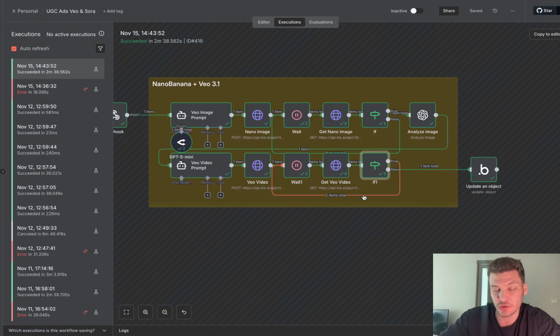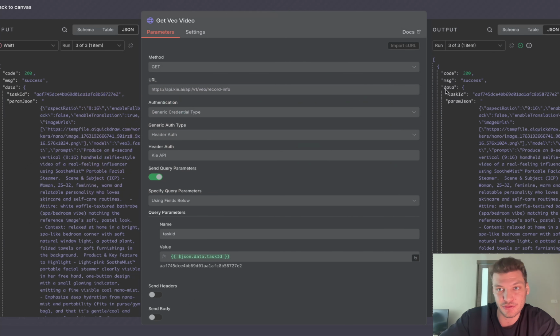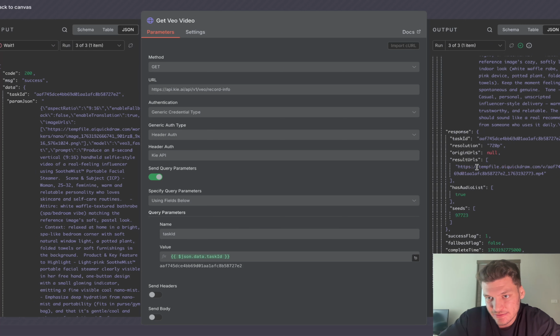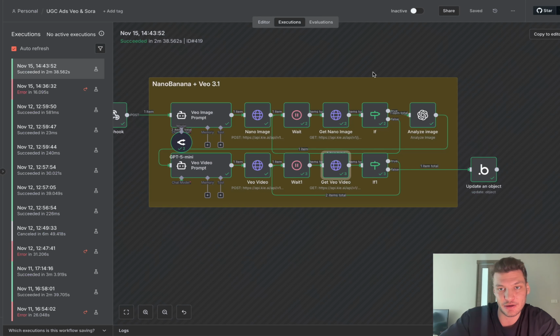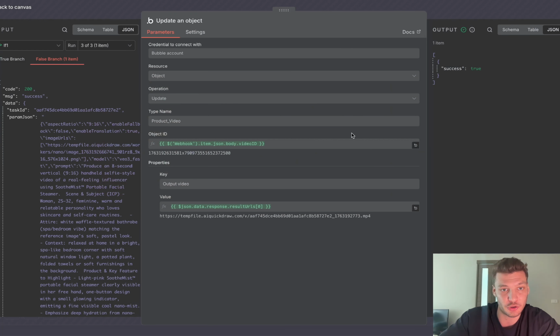We can see it here in orange. Once it isn't empty, once we do get a response, it's the false path and it goes to Bubble, update an object. So you can see here, we've created everything. And now in this node, after the third run, we get this URL, results URL. This is what we need in order to show the user the video. And now we pass it into the update an object.